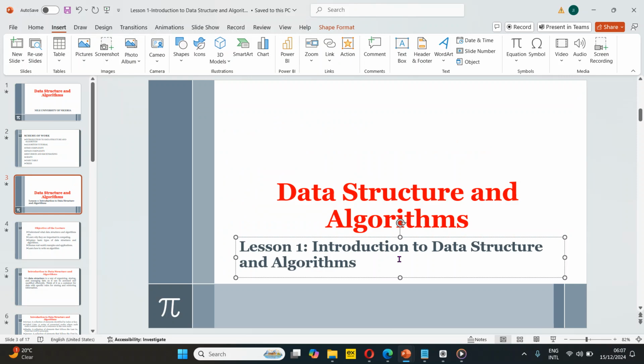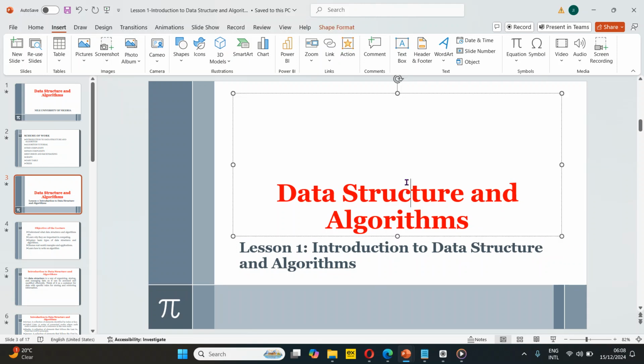Lesson one is introduction to data structure and algorithm. We need to understand what data structure is and what an algorithm is. As a computing student, it's very important to understand data structures and how to write algorithms. Although we shall not use any programming language to demonstrate this, we shall use a formal way of writing pseudocode, which is close to a programming language. So we shall explain some common terms of how this works.